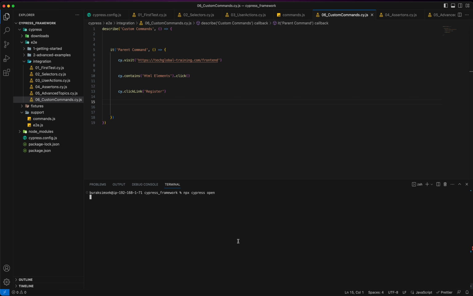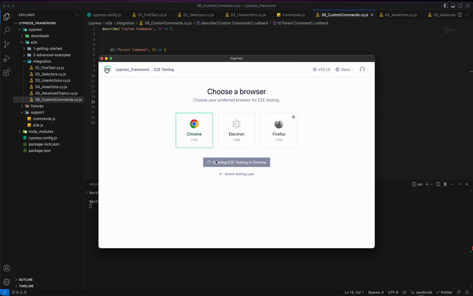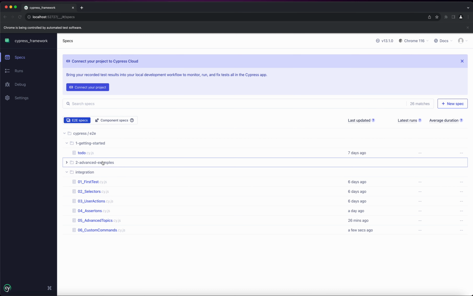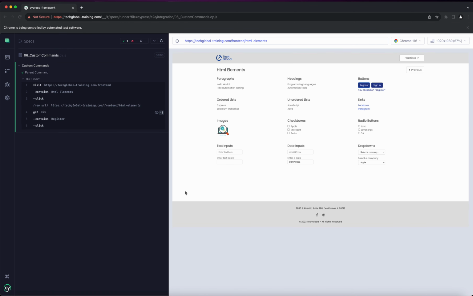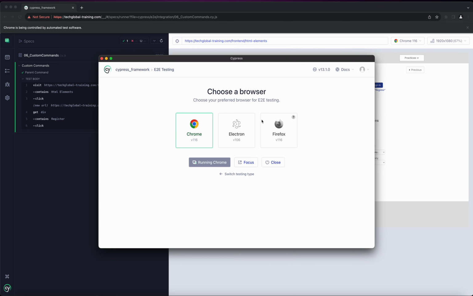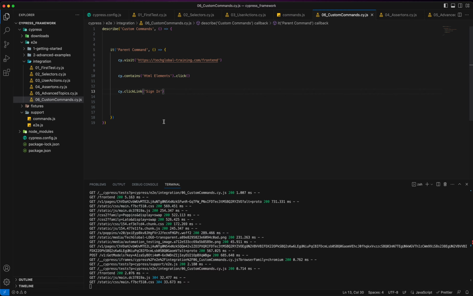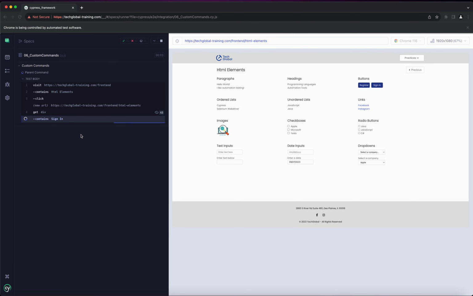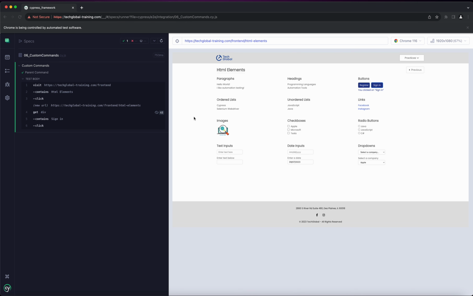Let's open our test runner. As you can see, we already clicked on register. Let's imagine I want to click on sign in. So all I need to do is change my argument and this time click on sign in. Just give the name wrong, it should be lowercase in. So as you can see, we clicked the sign in. So this is pretty much straightforward and easy to understand.